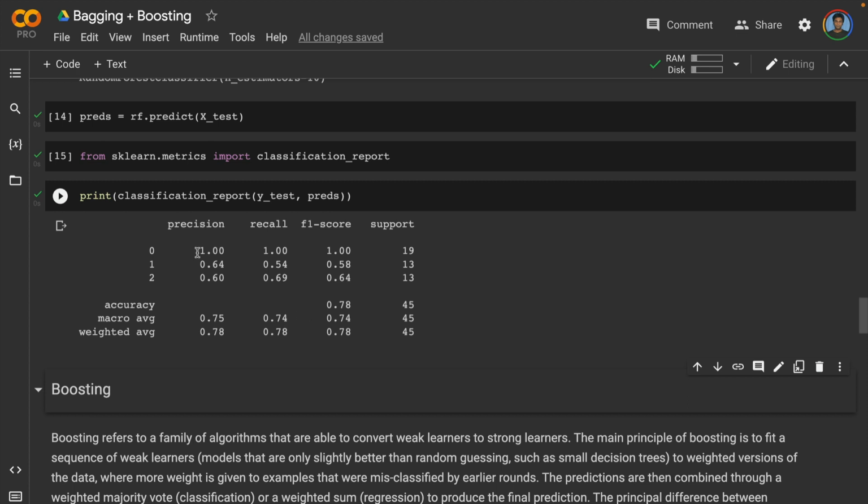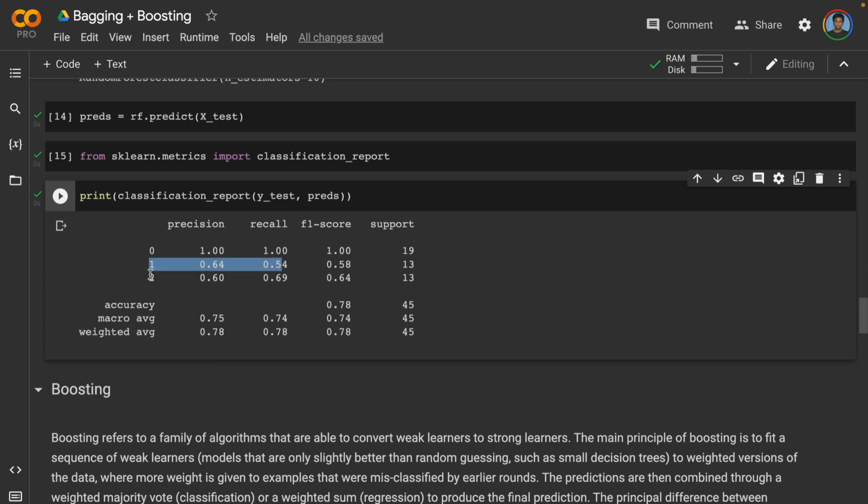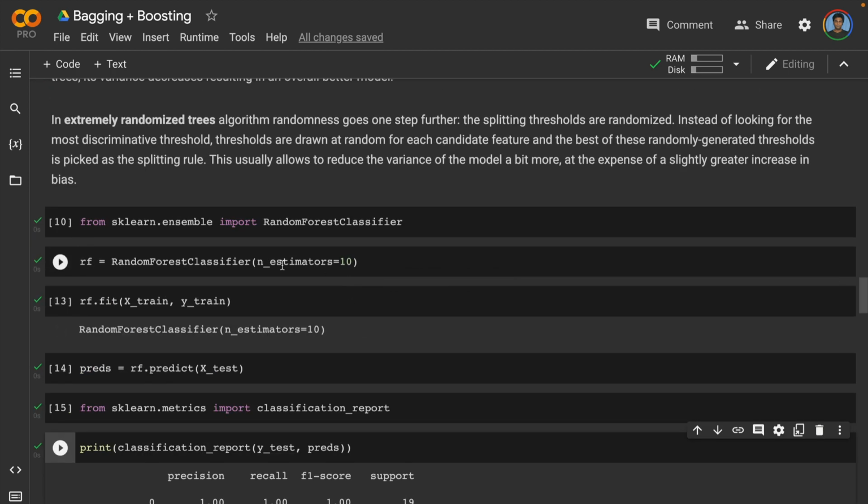And there we have it. So seems like precision and recall are great for class 0, relatively not that good for class 1, and then further degrades precision in class 2. And these are the number of data points that support this decision. Overall accuracy is 78%, right? So that's how easy it is to get started with random forest. All you have to do now is tune the different hyperparameters that are there.